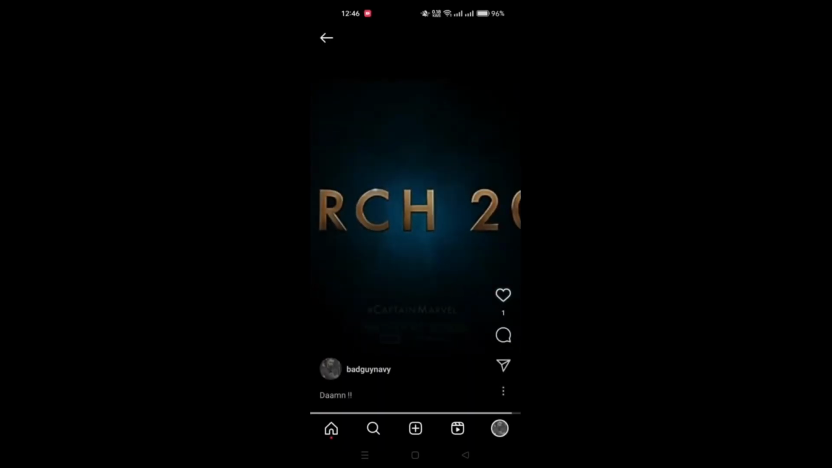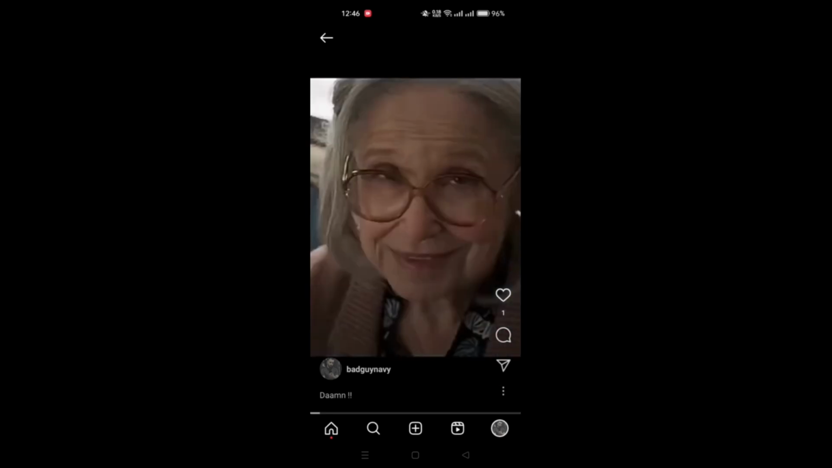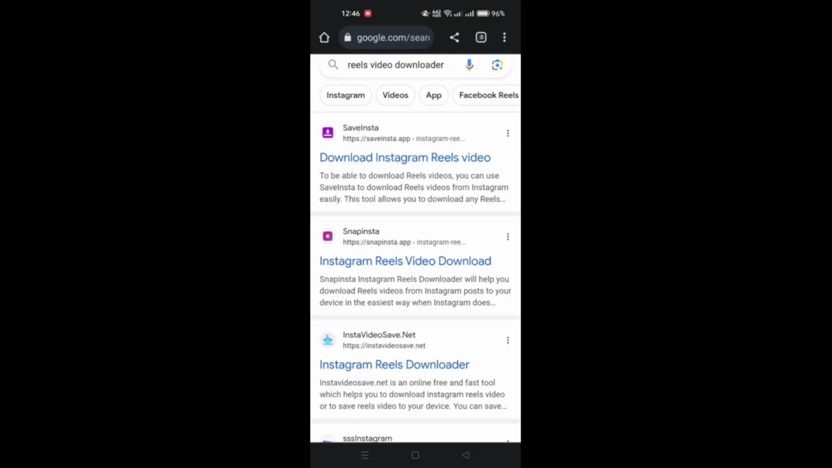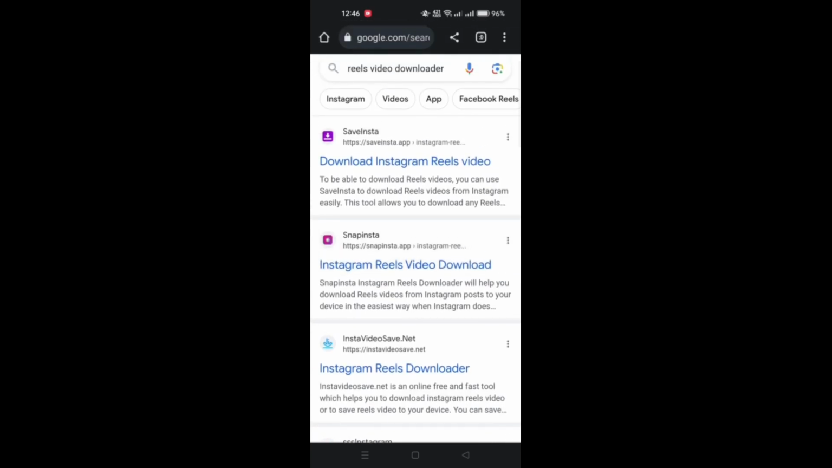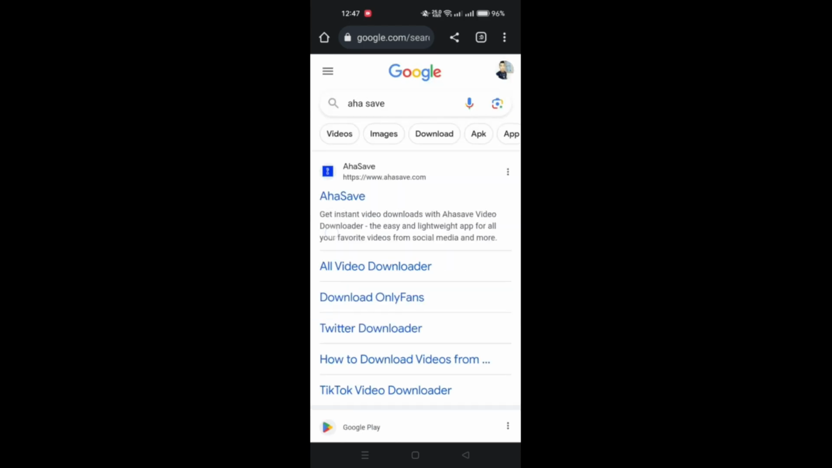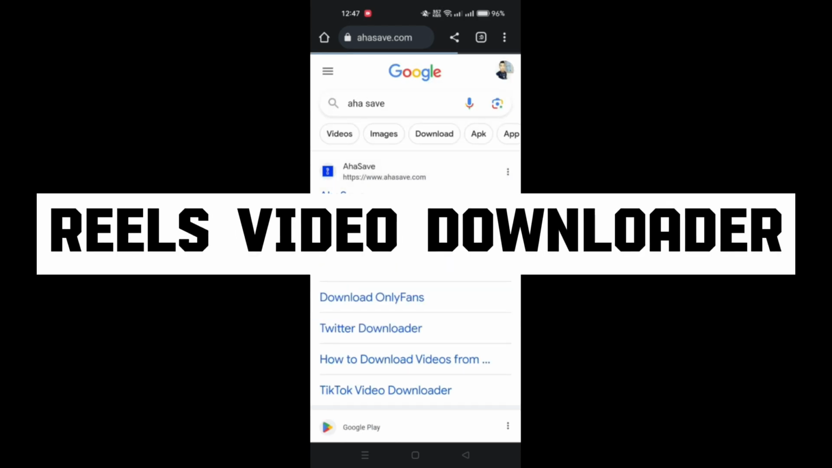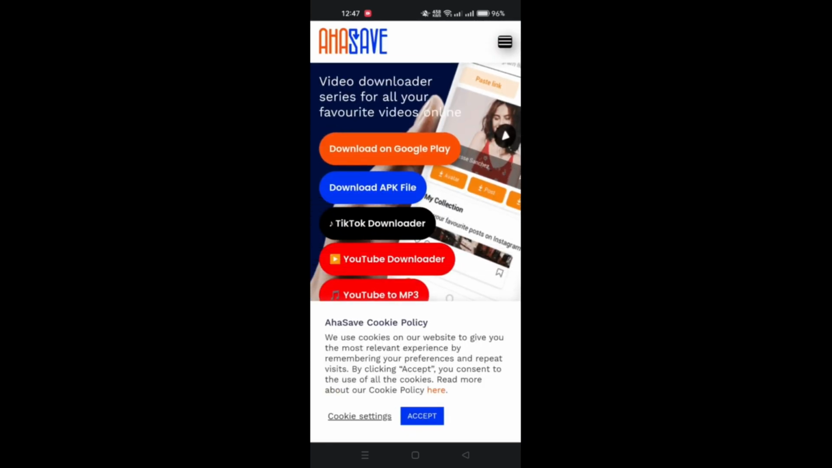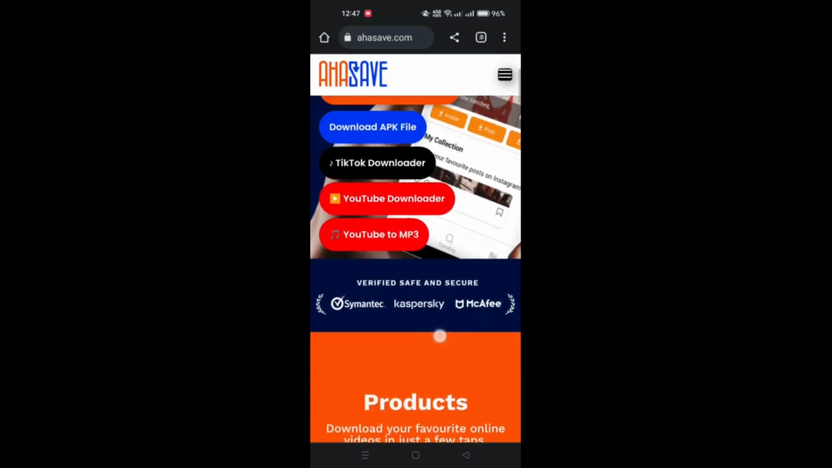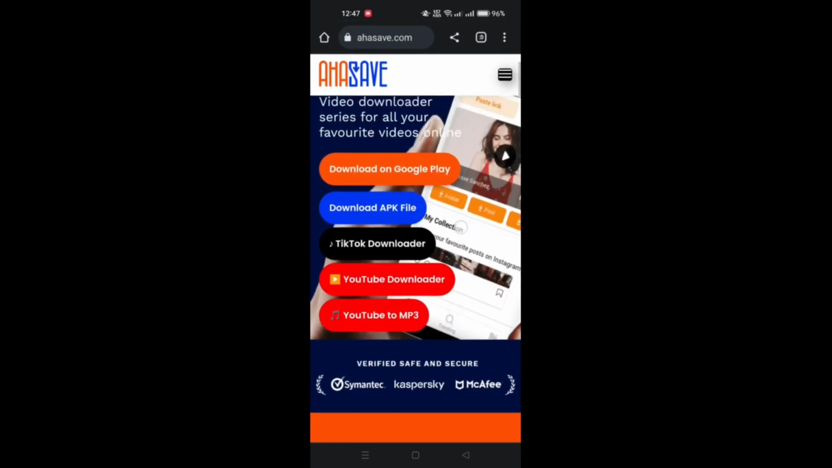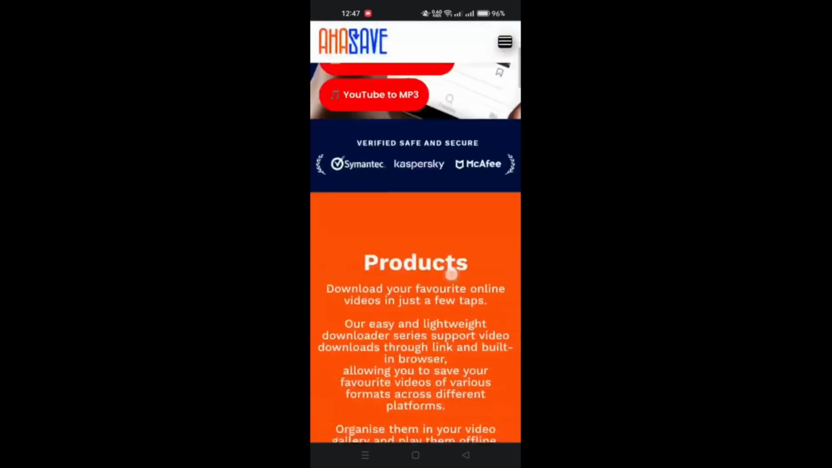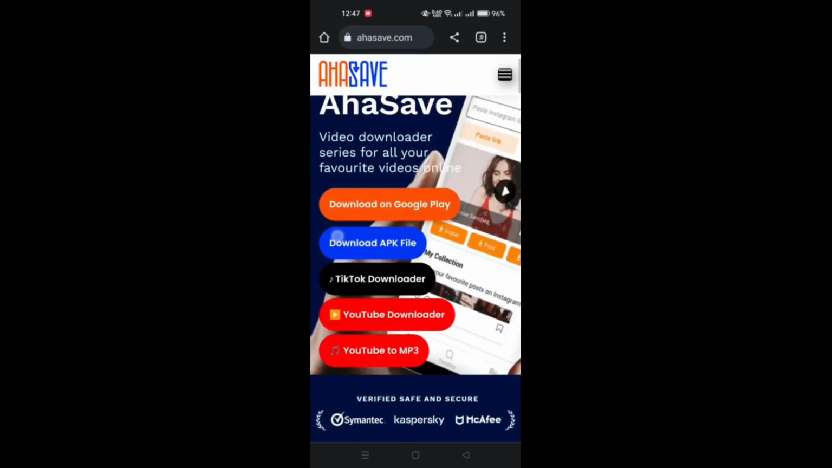The next method is to use a third-party app. Using a third-party app can save you the fuss of trimming your screen recordings every time you download a reel. There are 3 suggestions we can give you as third-party apps to download Reels on Instagram. You have Reels Video Downloader for Instagram, you have AHA Save Video Downloader and ETM Video Download. To use these tools, all you have to do is copy the link to the reel you want to download, paste it into the app, and hit the download button, and that's it.